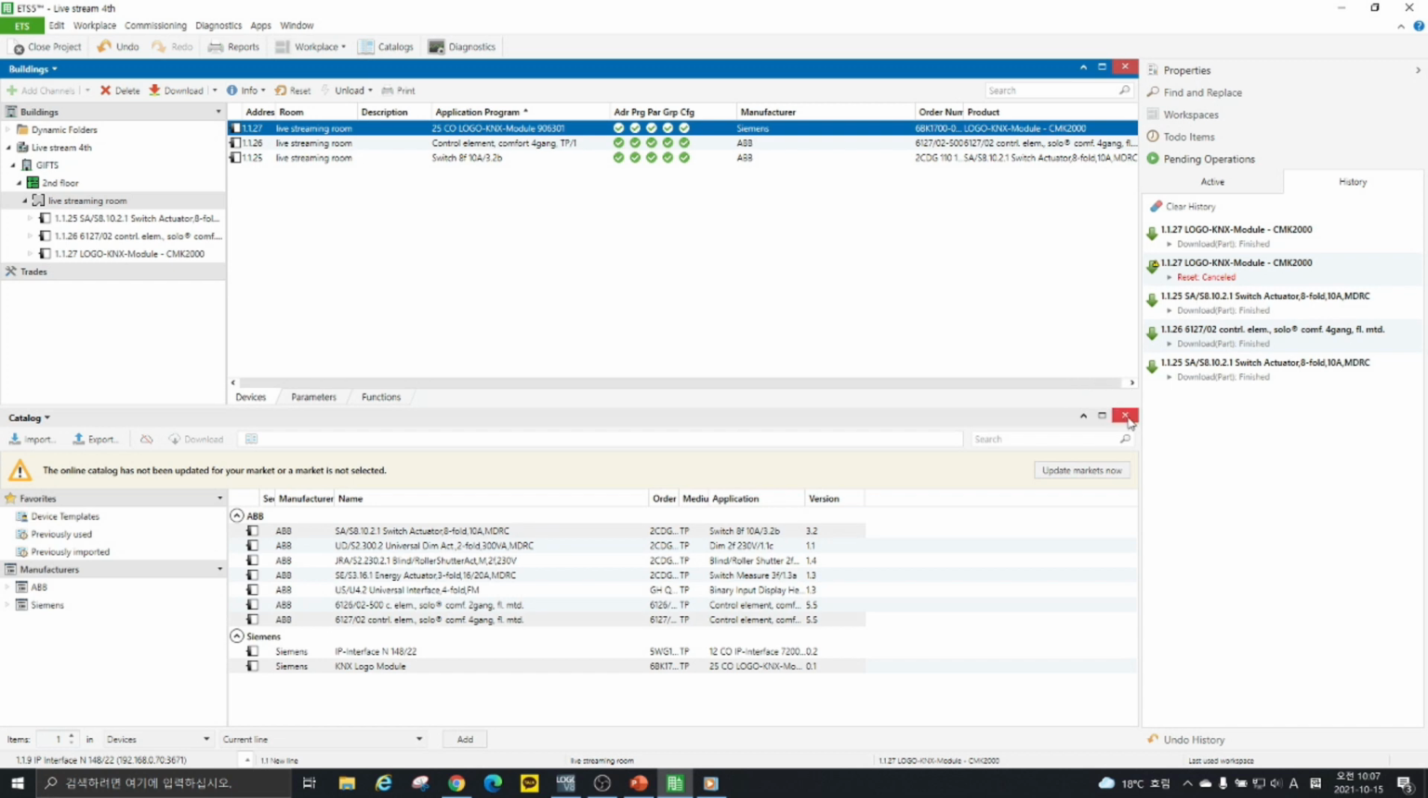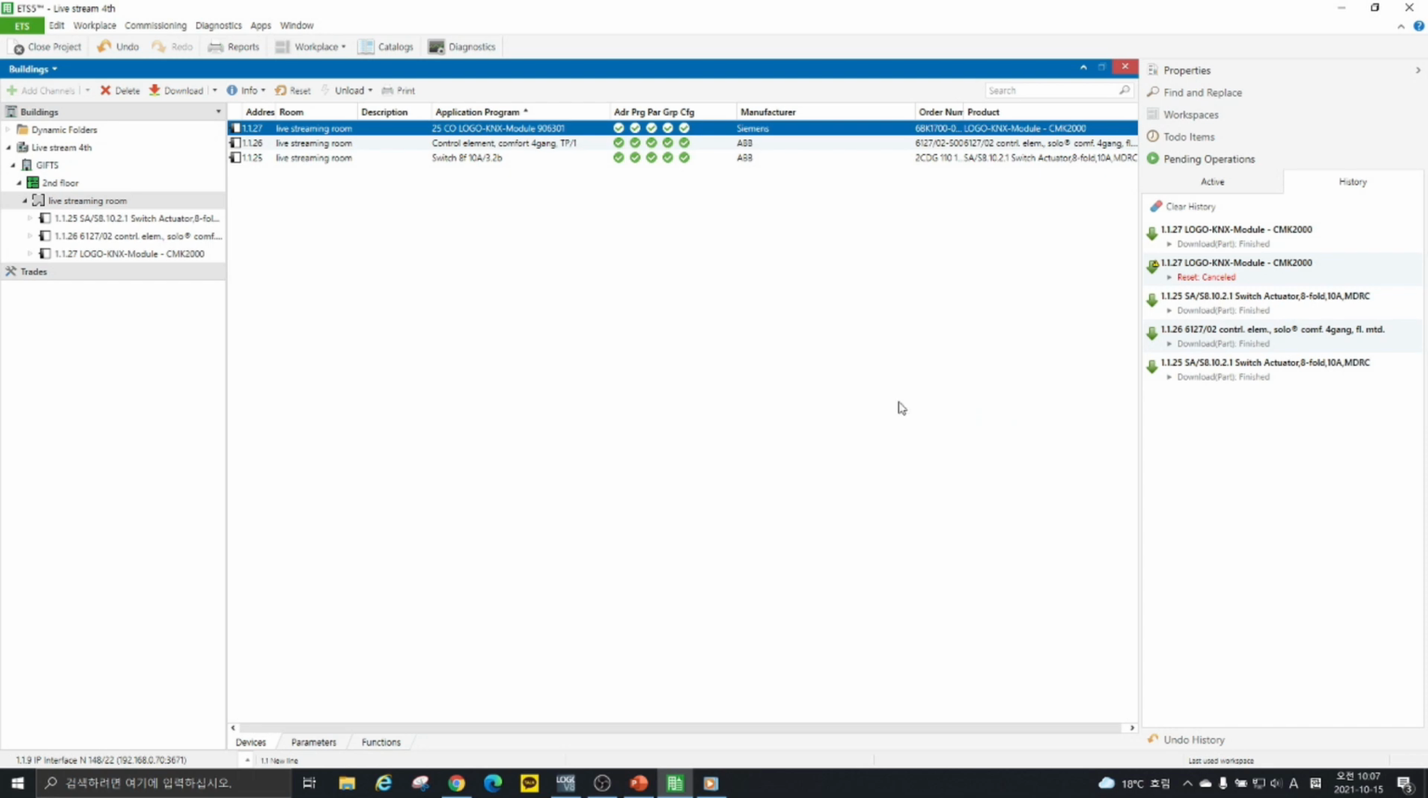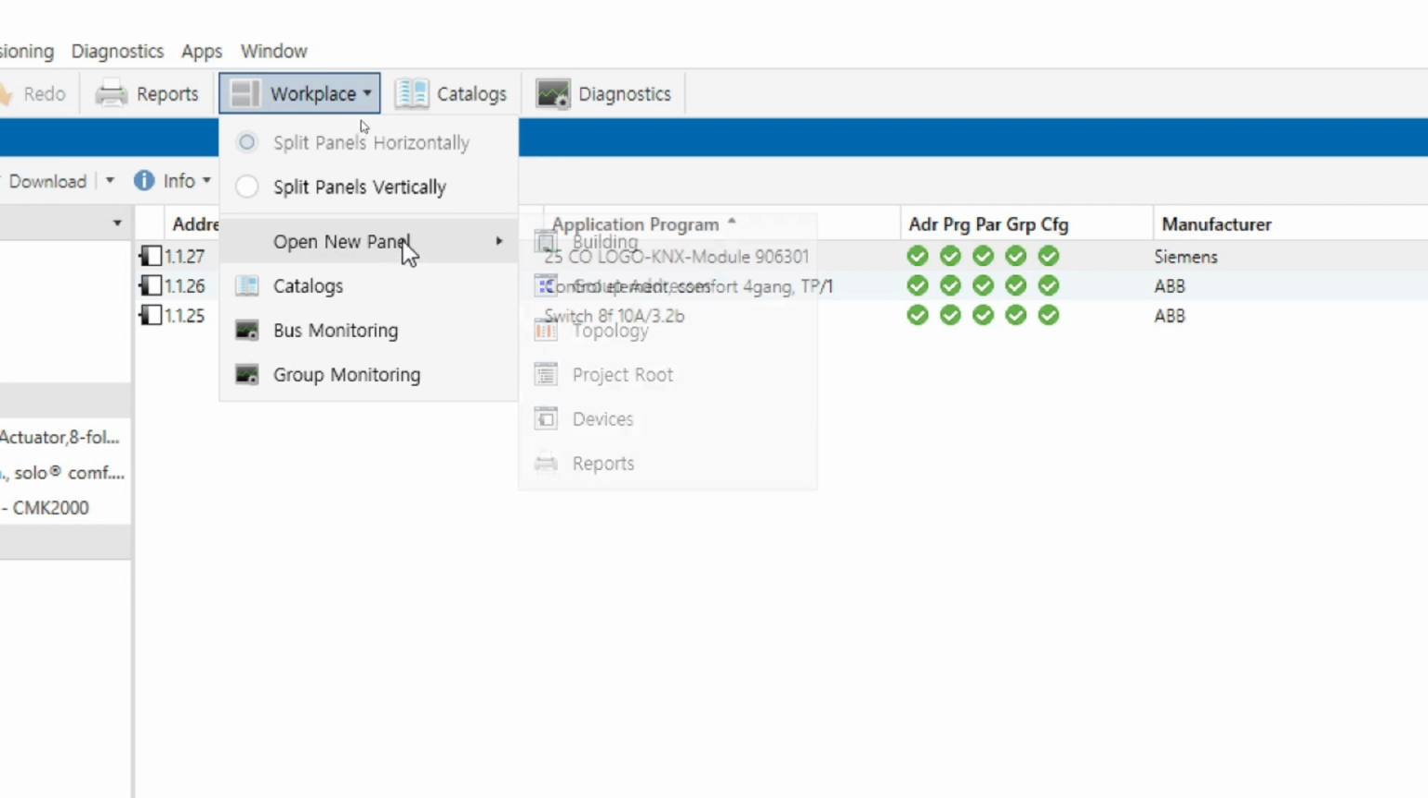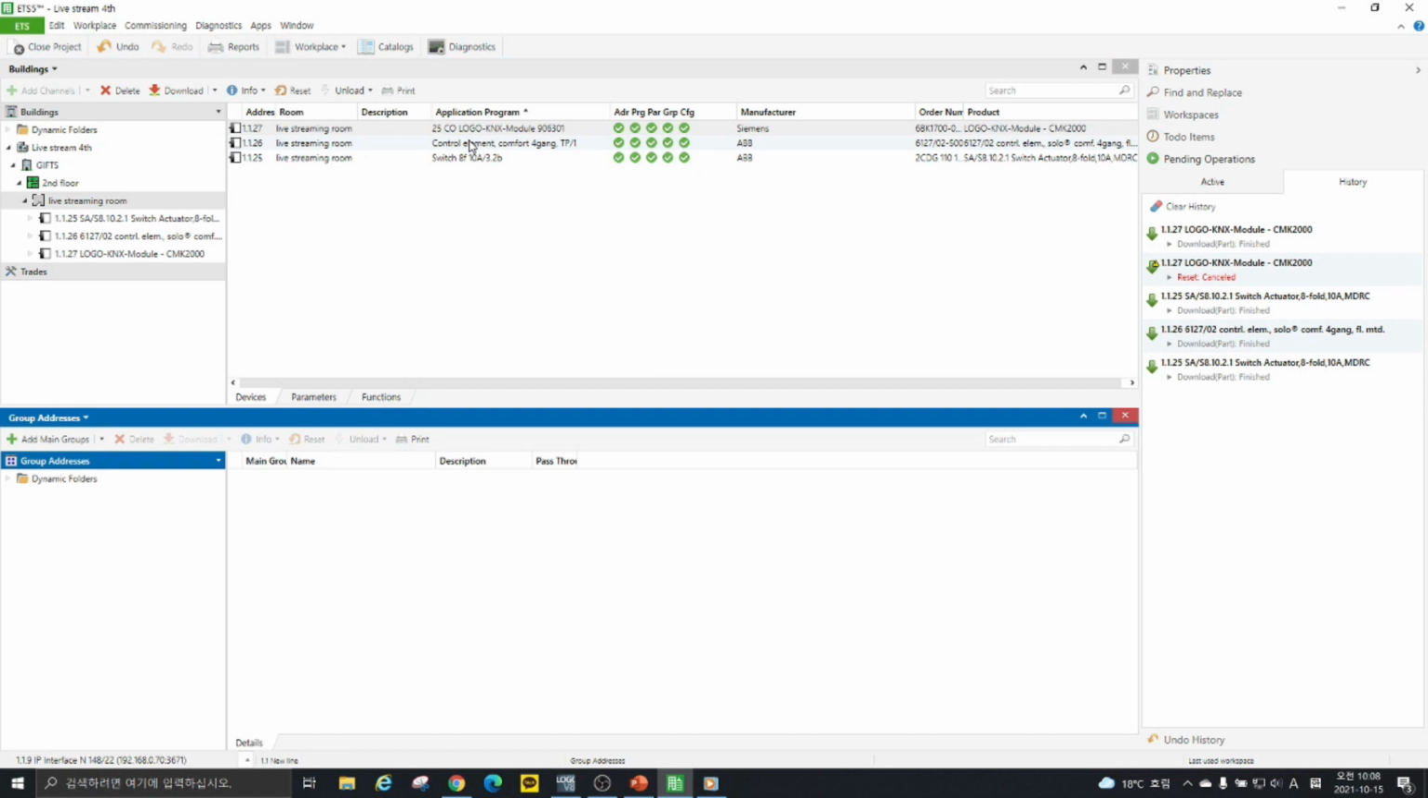So to create the function groups, go to the workplace section on the top, and then please click the group address. Then in the bottom screen, you can see the group address part for creating the functions.